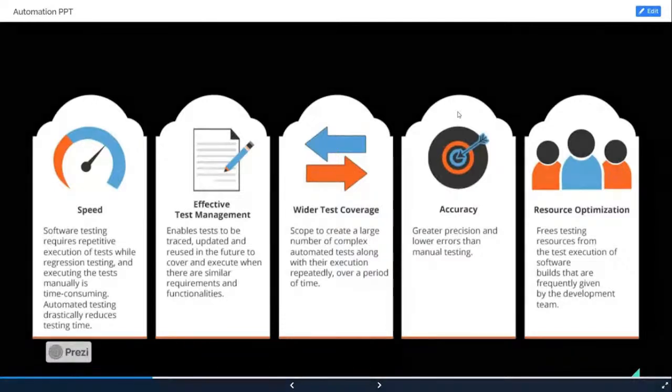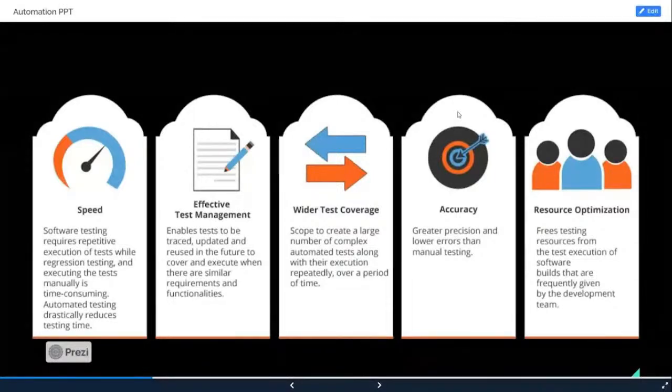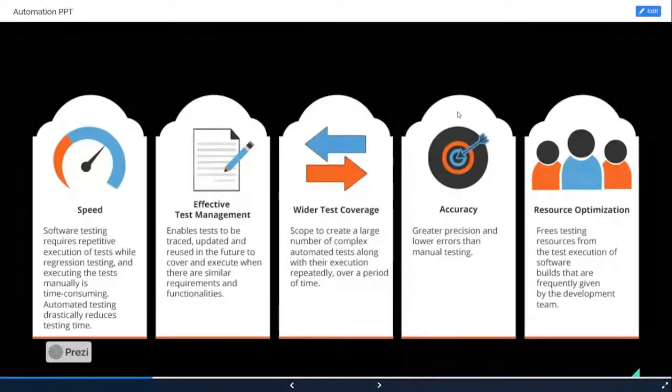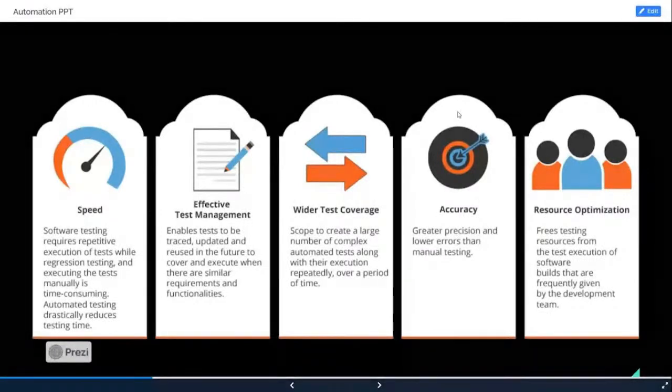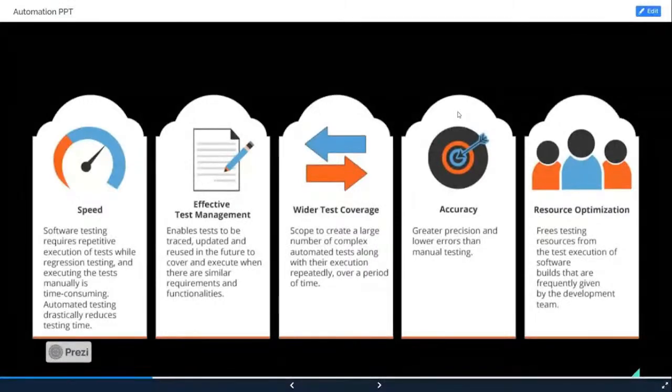And wider test coverage: scope to create a large number of complex automated cases along with their execution repeatedly over a period of time. The more cases we cover via automation, the more coverage there will be for the test suite. How? When the automation team covers those test cases, the manual team need not execute them. In fact, they can see what more scenarios can be found and written as test cases so that we have a record of it.